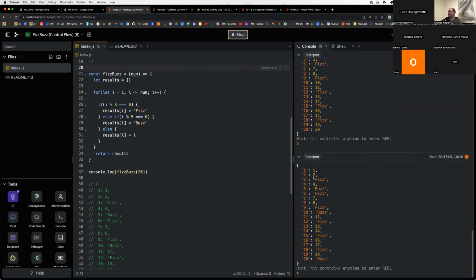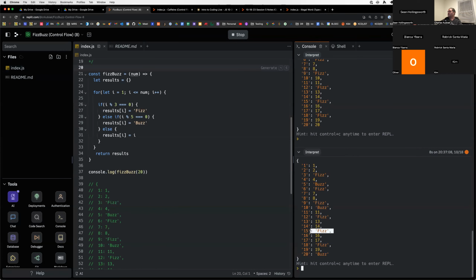All right, so now we've got fizz, we've got buzz, we've got fizz, we've got buzz, we've got fizz. Notice we're already starting to run into a little bit of collision here, because remember, 15 is evenly divisible by 3, and so we hit fizz. We hit that first one, and then it never even looks at if i is evenly divisible by 5 or not, right?